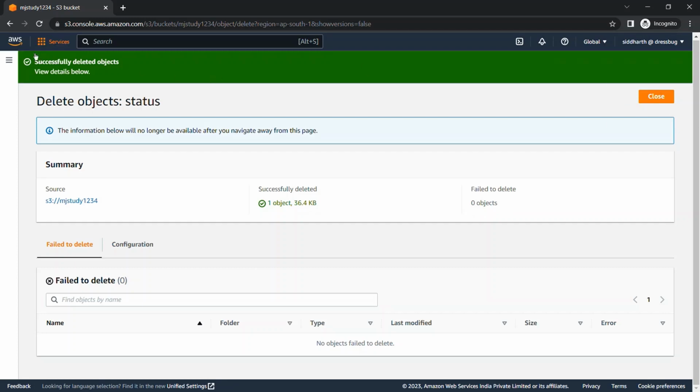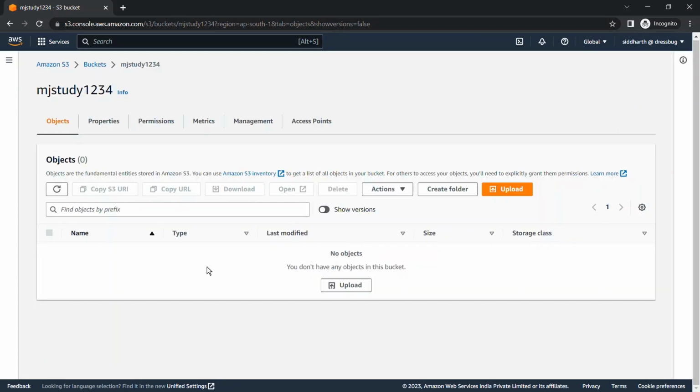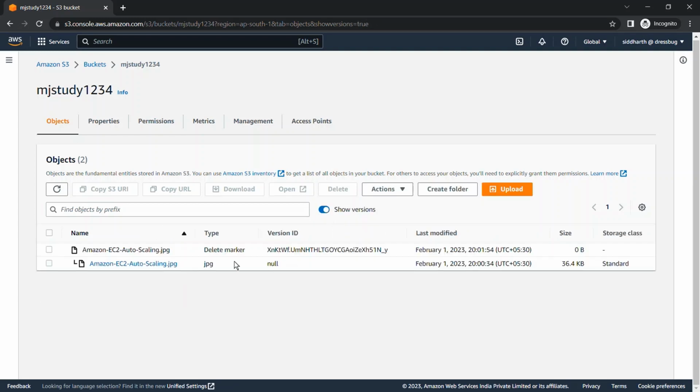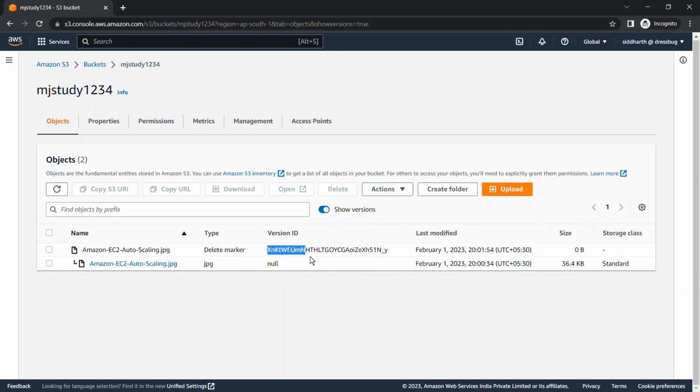So now close it. As you found, there is no object in my bucket. Now there is a checkbox, a toggle. We need to just click on this, and you find that there is a delete marker. The type is delete marker, added in the versioning list, with the version ID. After enabling versioning, we got a version ID for every object.